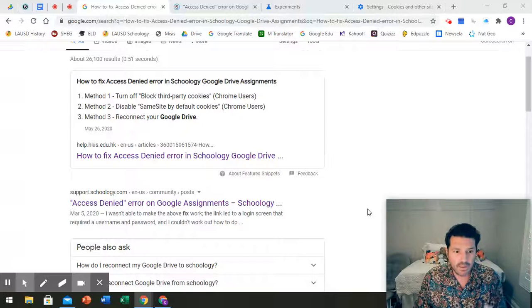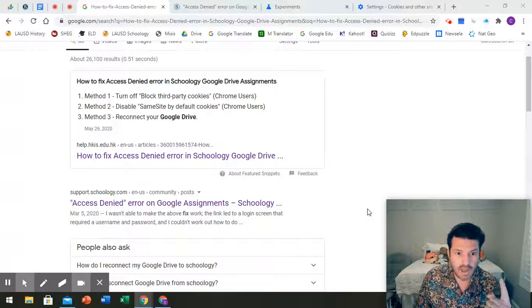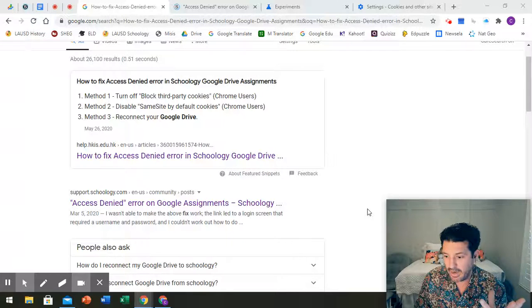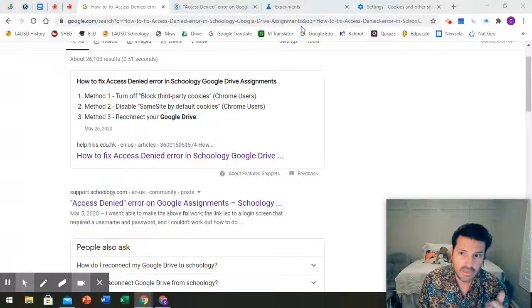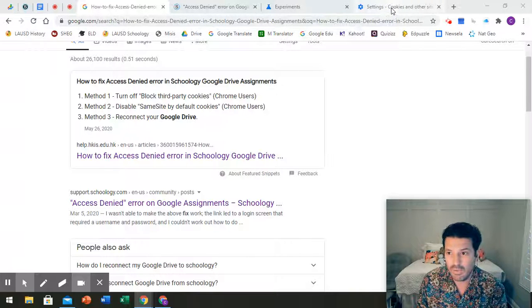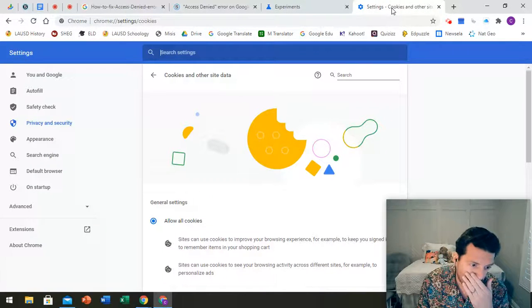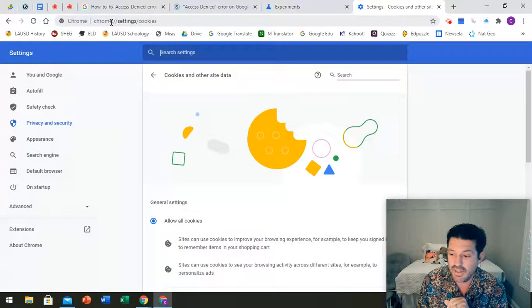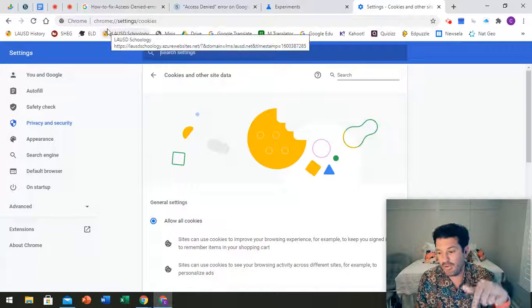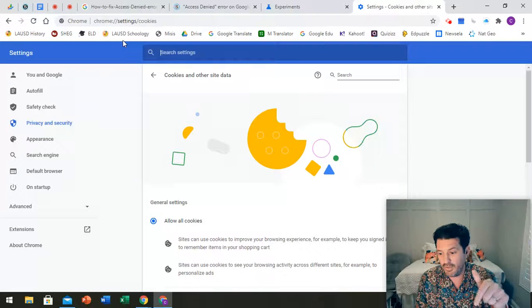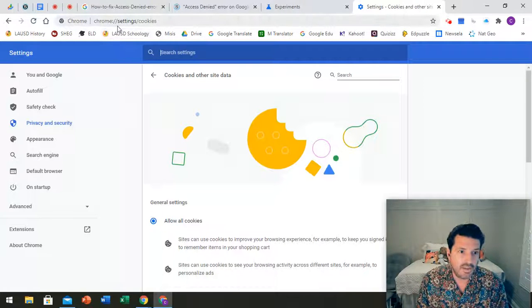Now, first thing we're going to do is block third-party cookies. Now, how do we do that? Well, you need to go to the settings in Chrome. Okay? So, you really just need to click on this link, which I'm going to provide for you down in the description of the YouTube video, but you basically go to Chrome/settings/cookies. And it should look something like this.